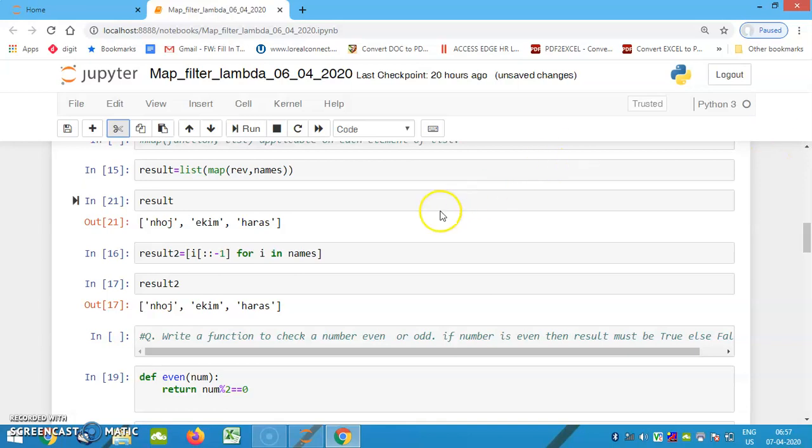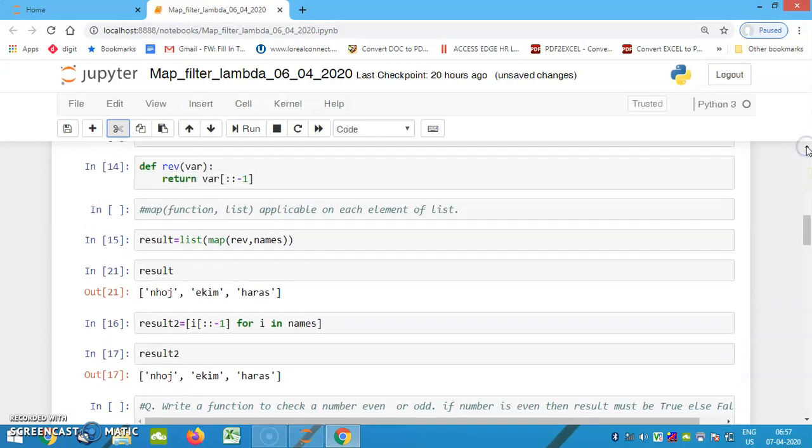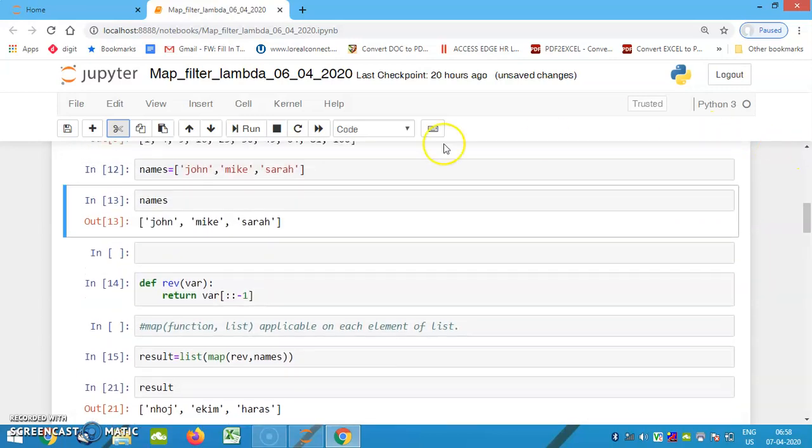Okay, so here we have considered one example. There we have three names, that is John, Mike and Sarah. We have written a function called reverse. Reverse will reverse this word, and I want to make a reverse of each element. These names are nothing but a list of three elements: John, Mike and Sarah. We are making each individual word reversed using a map, and once it is done, form a list of the same. That's why I have written list of map of rev, comma names.